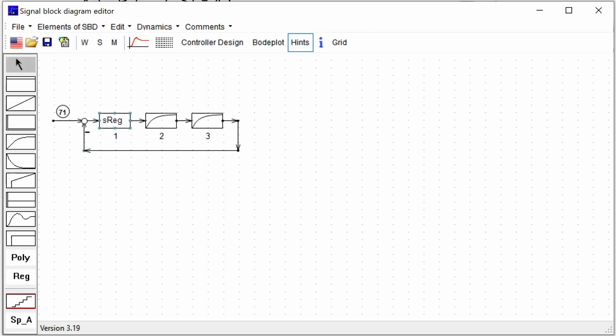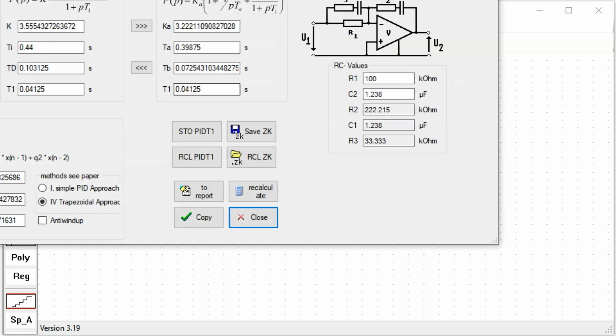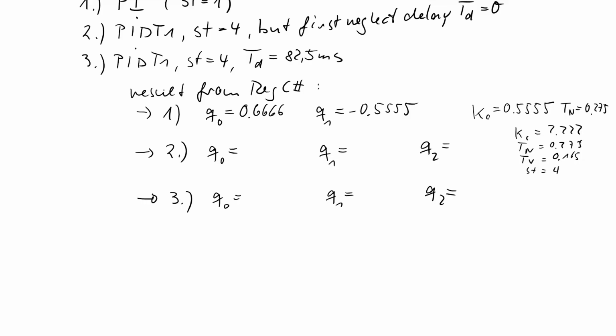So I have to go back into the Regc program, open the PID window with the right mouse button, open the PID converter, and just click on this button. Then the program calculates the 3 Qs of my second design. So, 10.666.